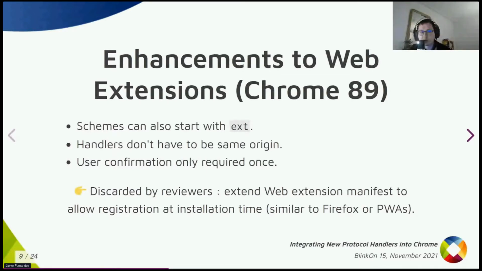But if you really want the details, the UI is that you basically first install the web extension, then you click the logo of the extension to open an extension page. Then from this page, you can click a button to register the protocol handler. The protocol handler will first open a pop-up asking user confirmation, and then you have your protocol registered.